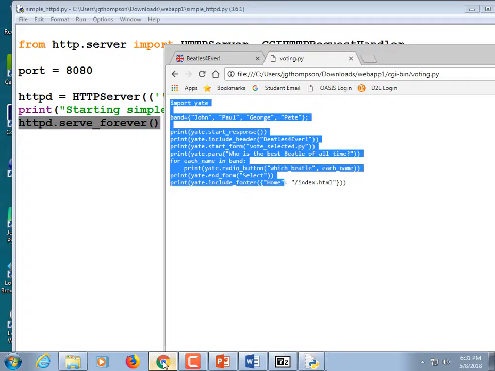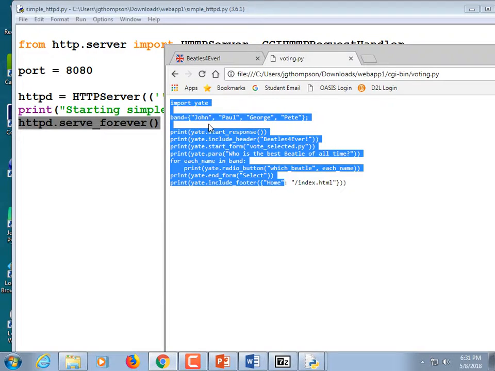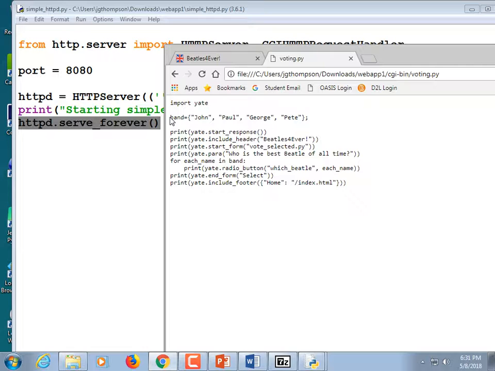And when it ran, here's what we saw. Who's the best Beatle of all time? There was a header, there was a text, and then there were 4 checkboxes, and then there's a select button. So if we go and we compare that to the script, look at this. This is just pure Python, so it should look very similar. We have an array, dictionary.